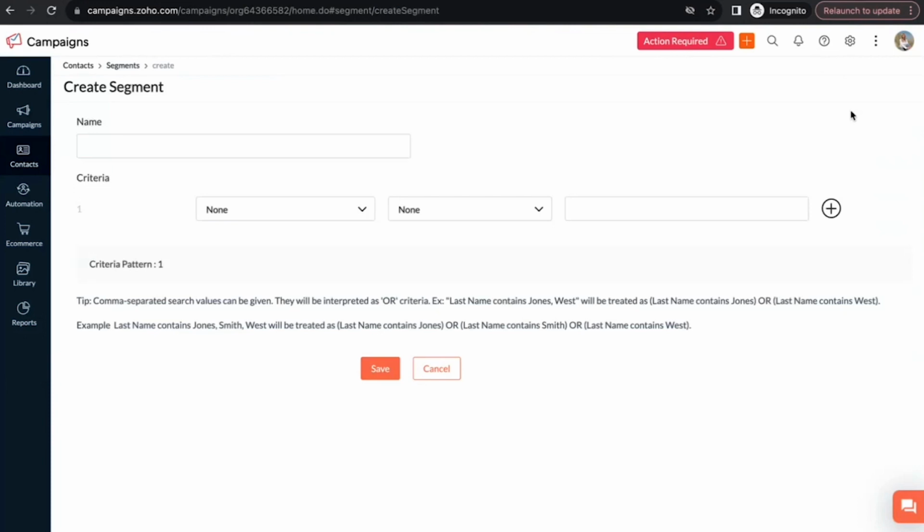attended that. Previously, segments were put inside lists. Now segments are independent of lists. How? Because segments are now associated with the organization as a whole. So I'll give you a small example of it.